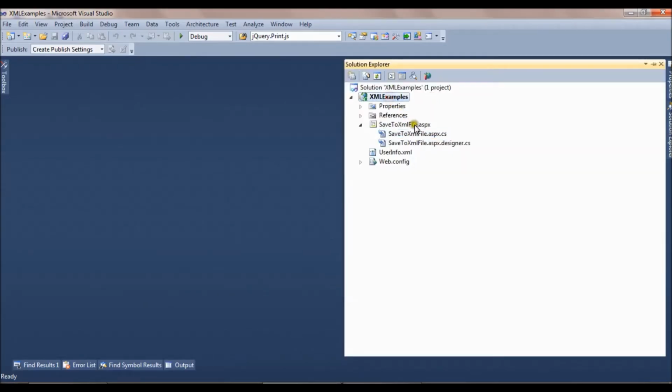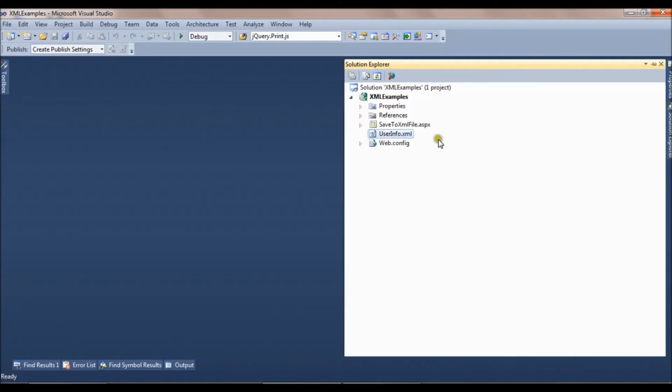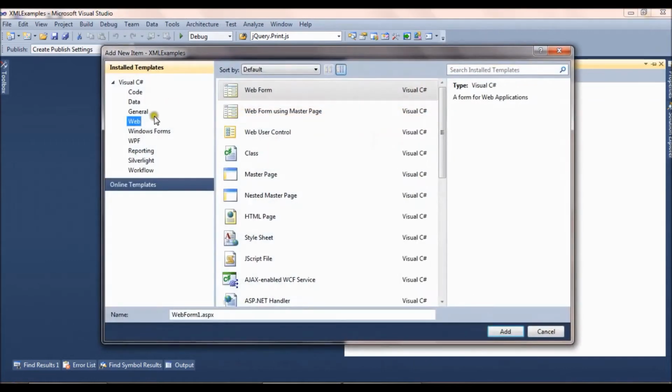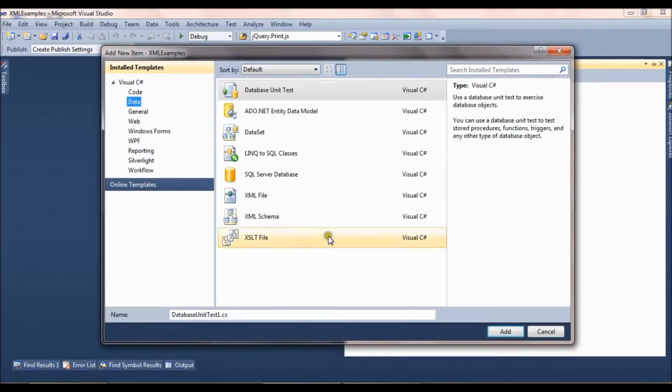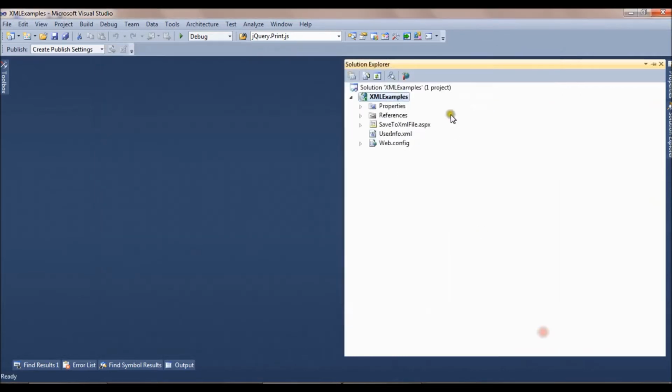In XML examples we have created an XML file userinfo.xml. In this XML file we have a tag like user information. If you want to create a new XML file, you can right click on the project, add new item, select the data tab and then select the XML and click on add button.